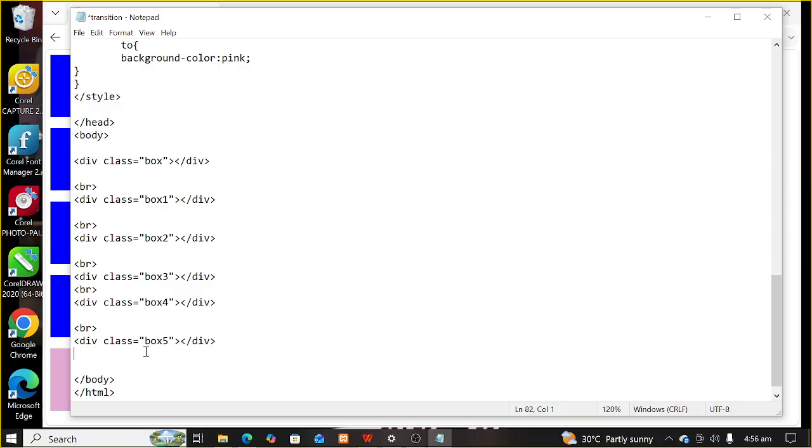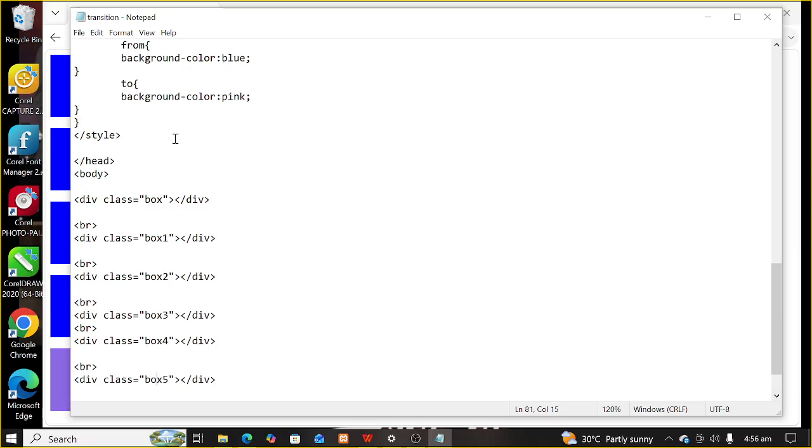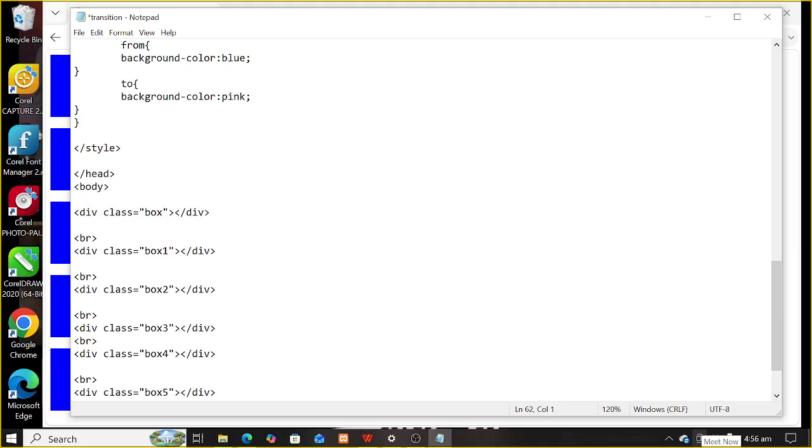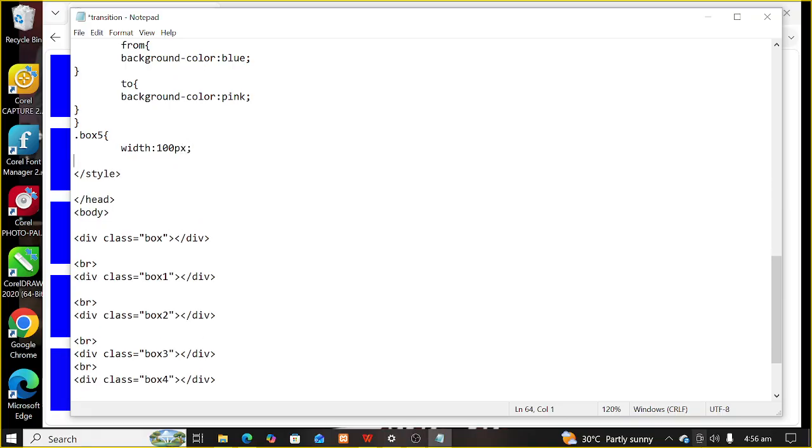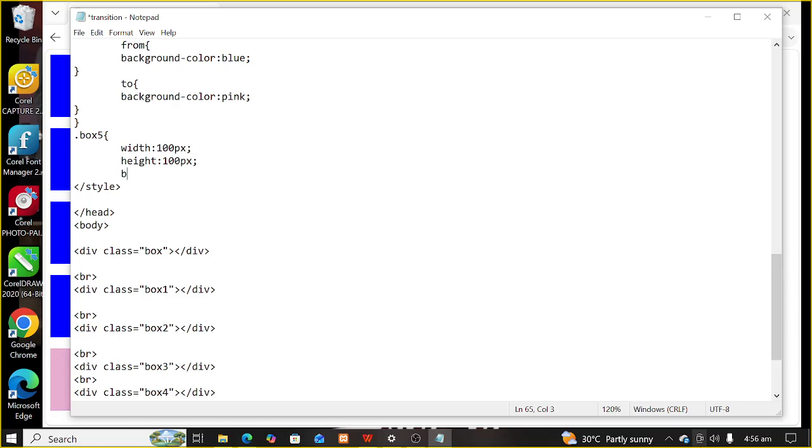So if I change this one to 5, then I will go up to my CSS here. At the top here, remember I'll put dot, box 5. Then I'll put my width, which is very important. I'm going to have it to be what? 100 pixels. I'm going to have my height to be 200 pixels. Then I'm going to determine the background.